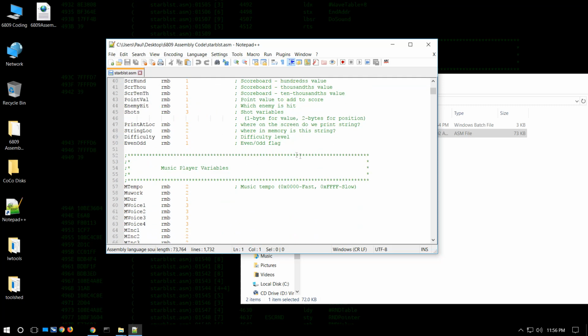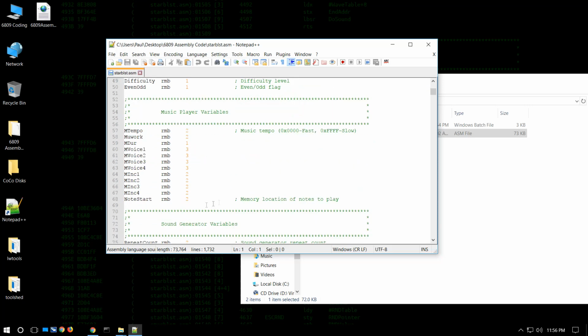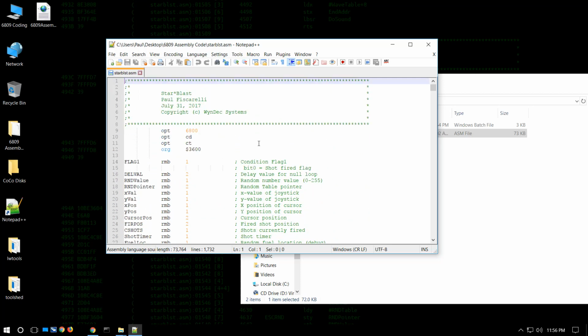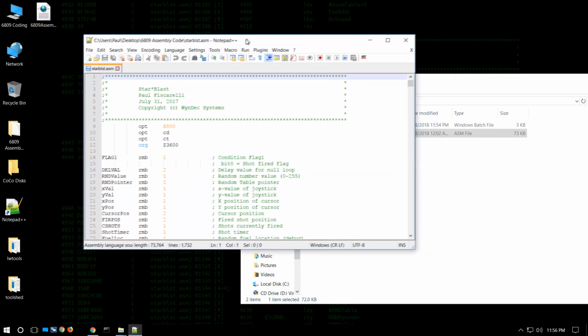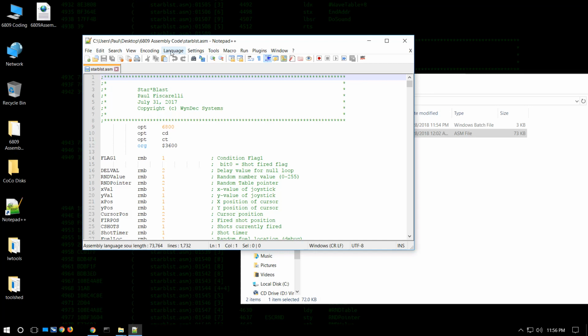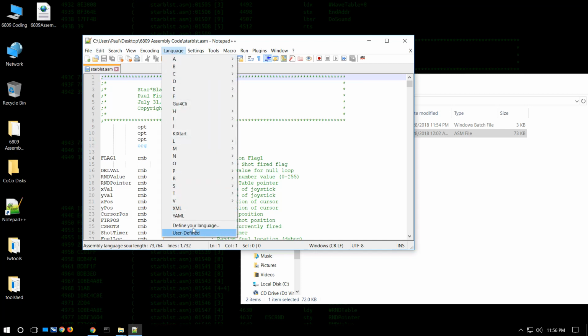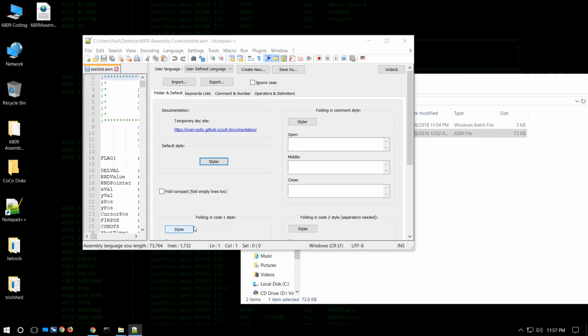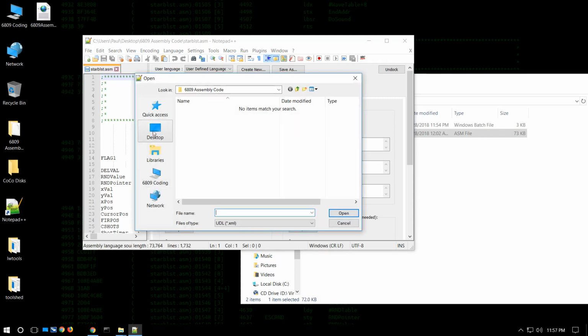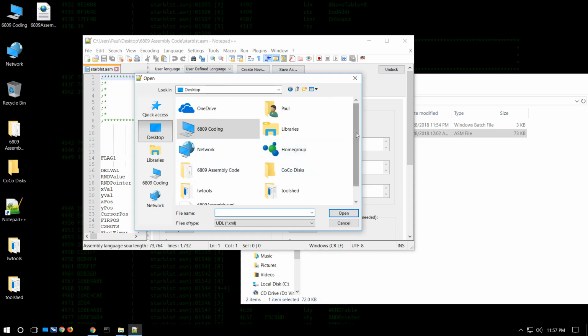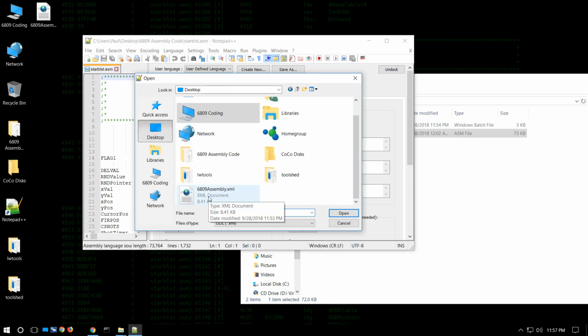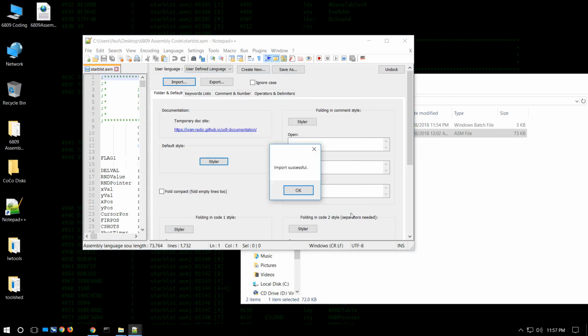Some of it's obviously picking up the comments, it's picking up the numbers, but that's about it. So what I'm going to do is come up to language here, and define your language, and here I'll be able to import the file that we just downloaded. So I'll point it to the desktop. It's looking for the 6809 assembly.xml, and we'll go ahead and hit open. It says import successful, and from here we can just close this.